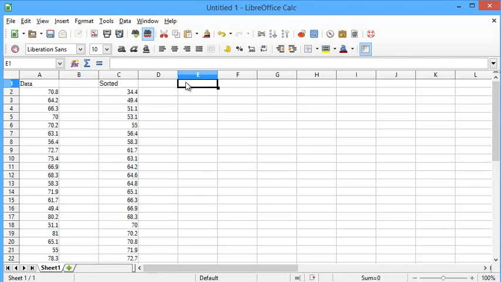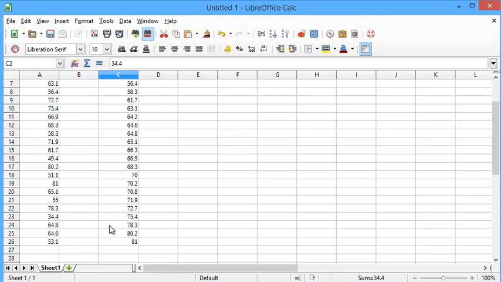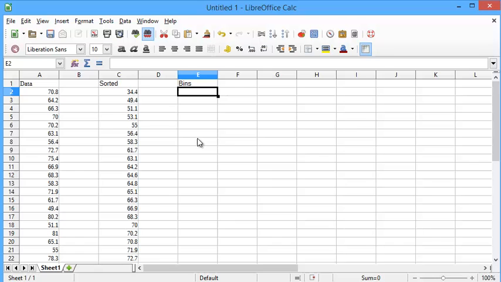Then I'm going to make some bins. If I look at my values, they go from 34 to 81. So I'm going to choose some bins, and we'll see if these are a reasonable size. The first bin goes 30 to 40, the second bin goes from 40 to 50, the next bin goes from 50 to 60, 60 to 70, 70 to 80, and 80 to 90. And then we're going to do frequency or counts.